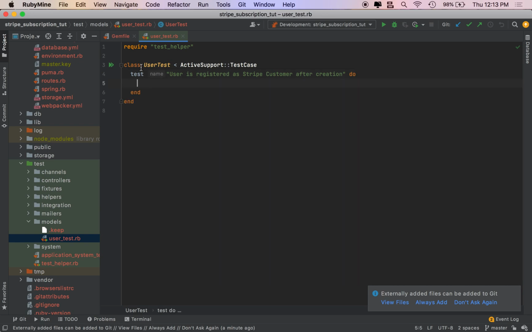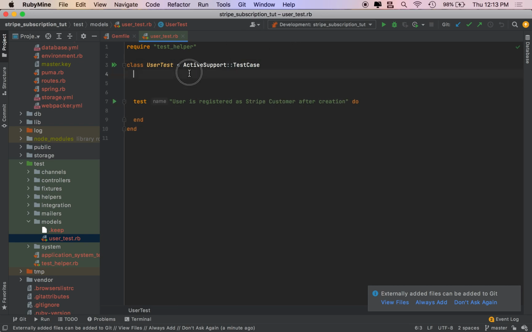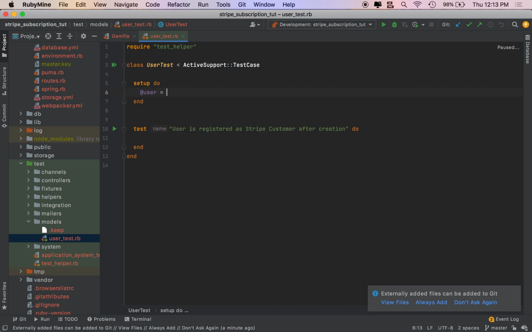Oops, do, and we're going to do setup do, user equals users. Actually, no, we're going to do this: user.new, email foobar@example.com, password foobar2, and then password_confirmation is foobar2.